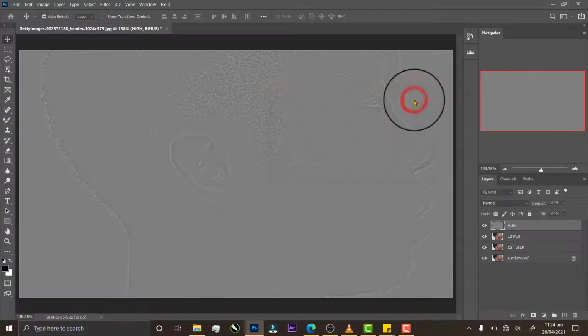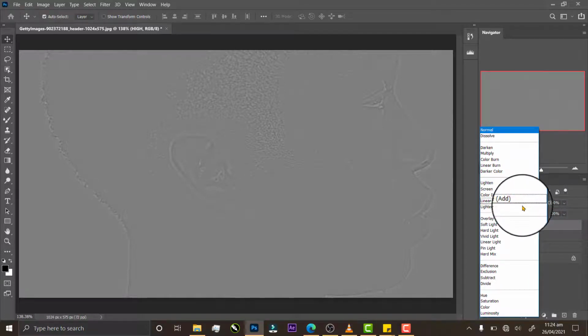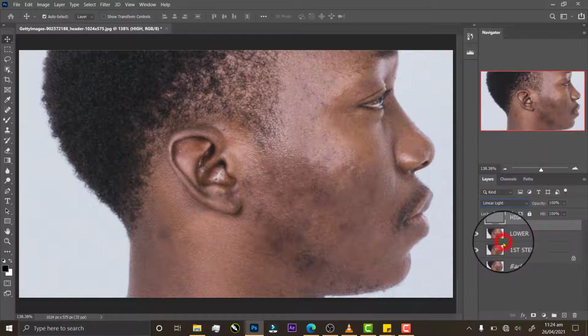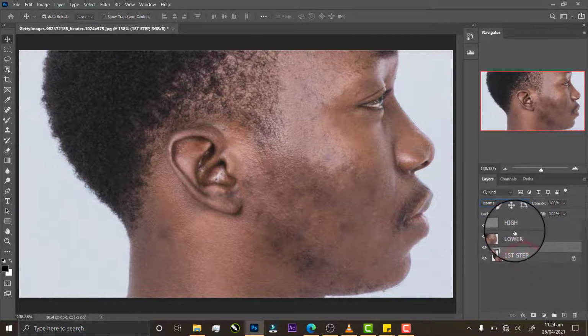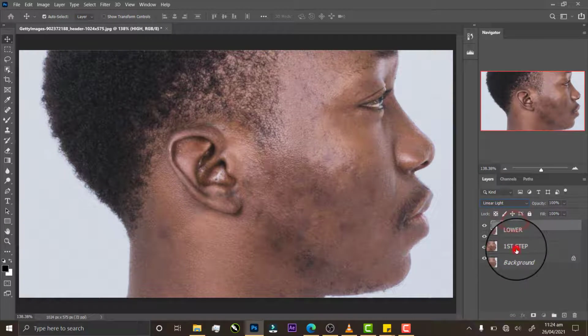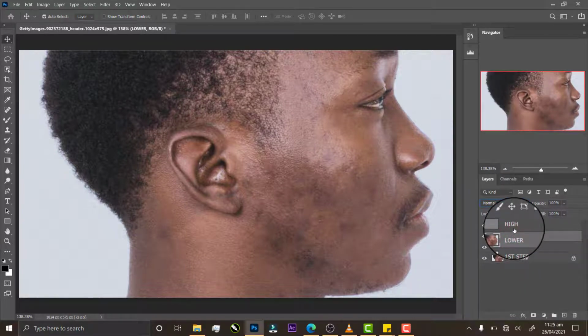Press OK. Great. Once you do that, change the blend mode of the first layer by clicking here on Normal and setting it to Linear Light. You will note that the image has gone back to the first step we took. So these two are not different from the first step, but don't worry, you will see the progress.